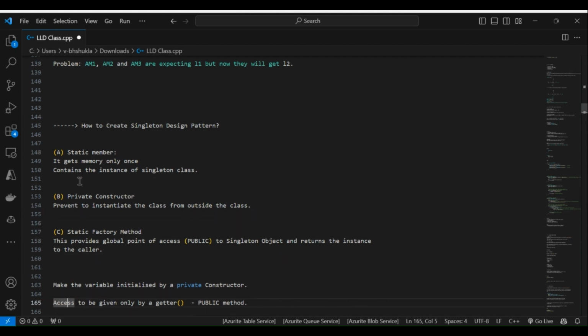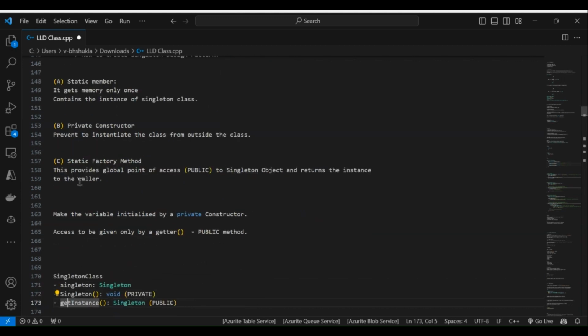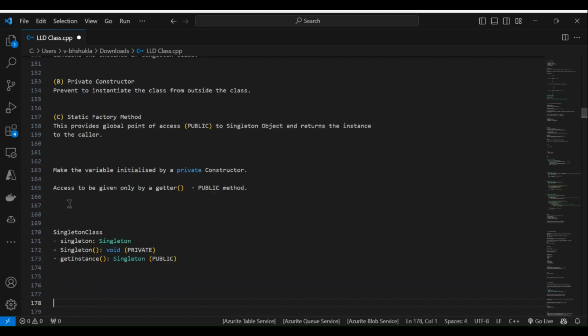Third, it should have a static factory method. This provides the global public point of access to the singleton object and returns the instance to the caller. That's why we have to create a static factory method. Then make the variable initialized by a private constructor, with access given only by a public getter method. These are the key concepts while designing the singleton design pattern.